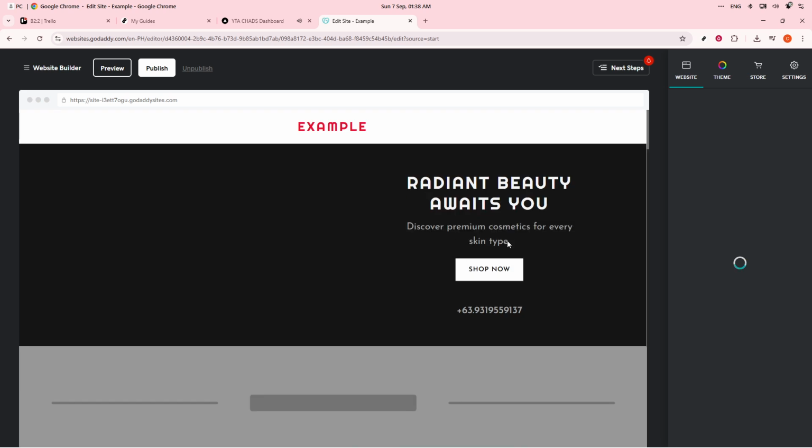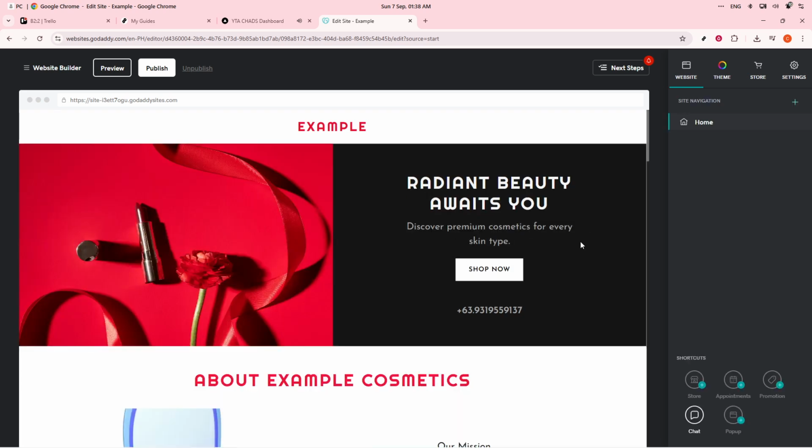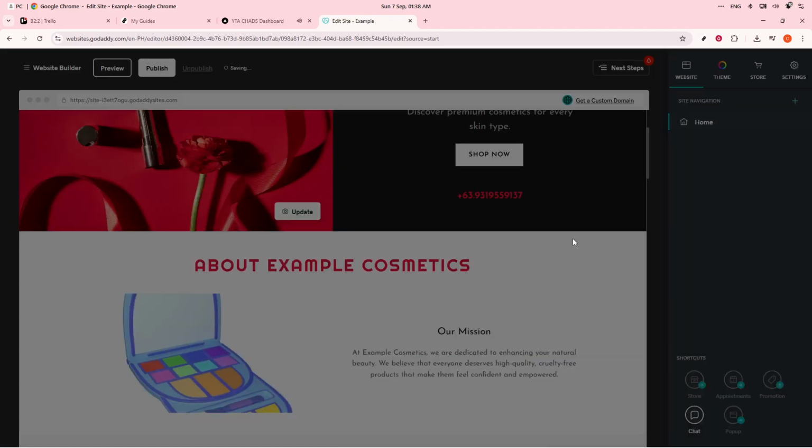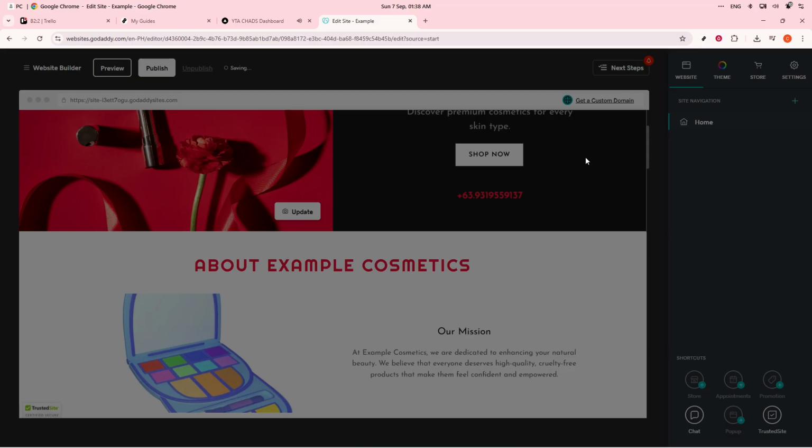And if you're interested in using a custom domain to give your site that extra professional touch, you can connect it afterward. And just like that, your website is ready for the world to see, all in 2 minutes. Follow along with these steps and you'll have a new website up and running in no time. Happy website building.